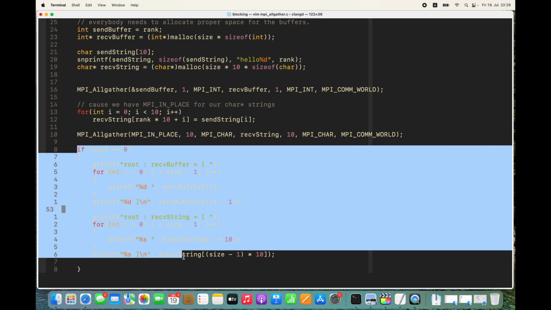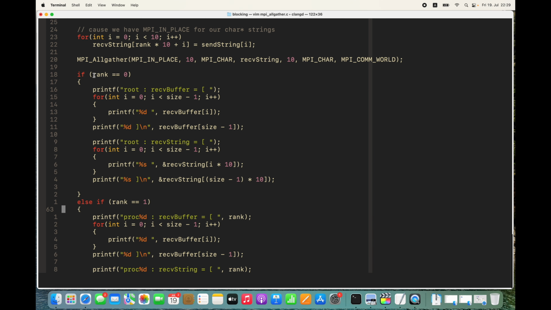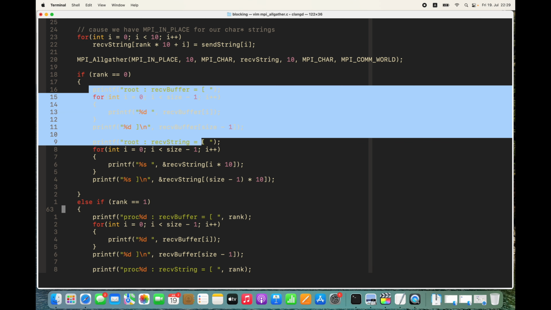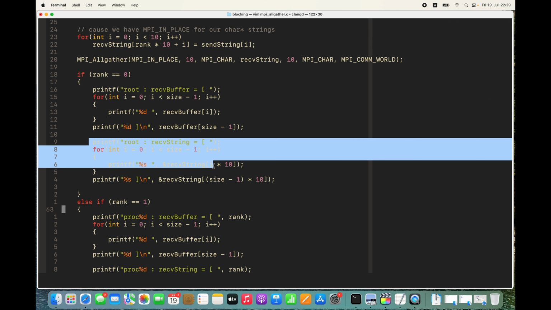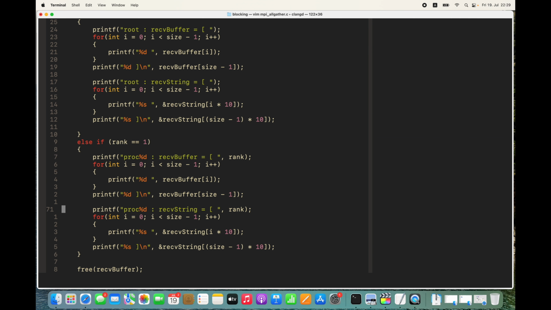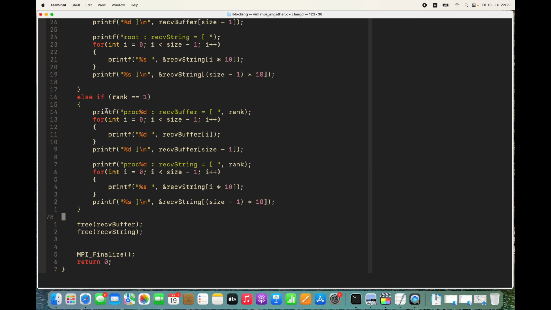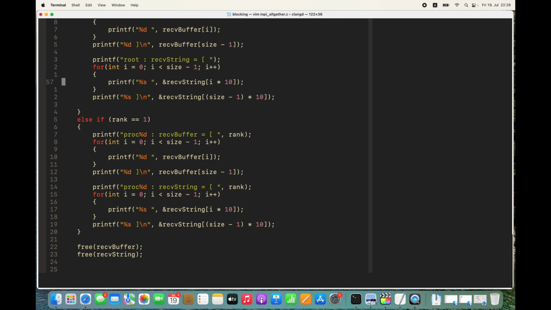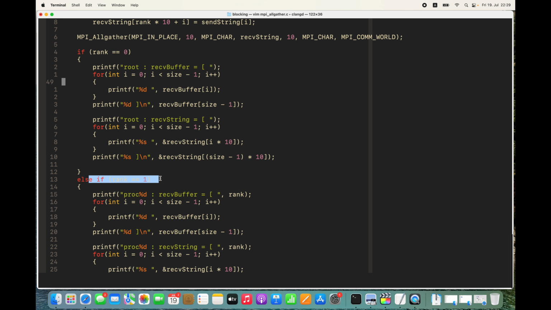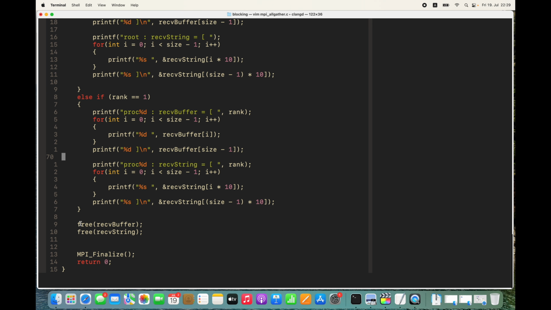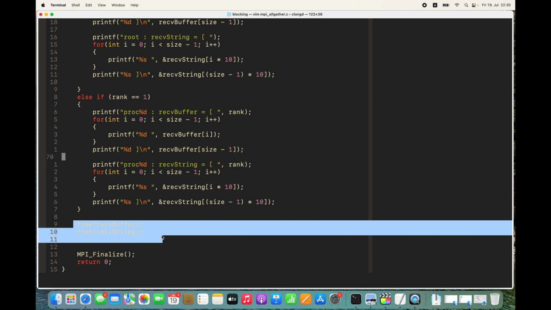And then take a look at this: the root process prints the receive buffer for the integers, prints the receive buffer for the C style strings, and then rank 1 also prints its stuff. You can also print for other processes because everybody is going to receive the same results, but since it's going to be messy, I only have processor 0 and processor 1 print their own results. And since everybody now dynamically allocated, everybody needs to call free, not only proc 0.